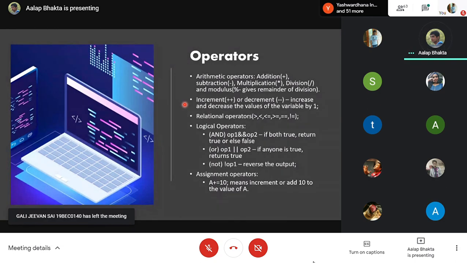This modulus symbol is used for odd-even checks or calculations for leap years, where the remainder most probably comes as 0, 1, or differs from 0. Then there is increment or decrement, plus plus and minus minus, which increase or decrease the value of an integer or float variable by one. We can also change the memory address of pointers with increment and decrement.